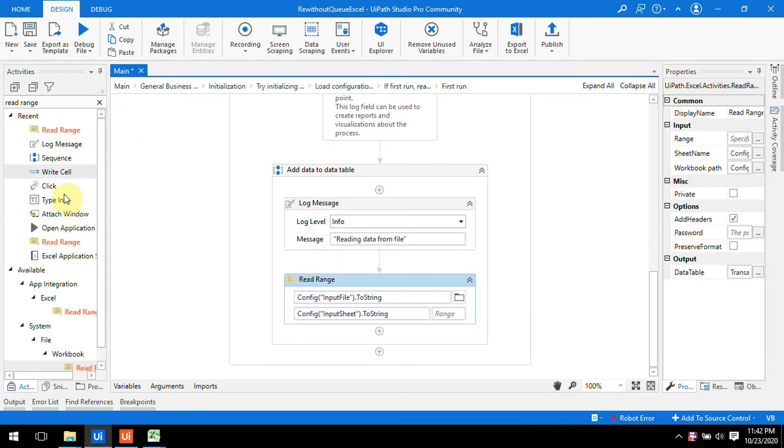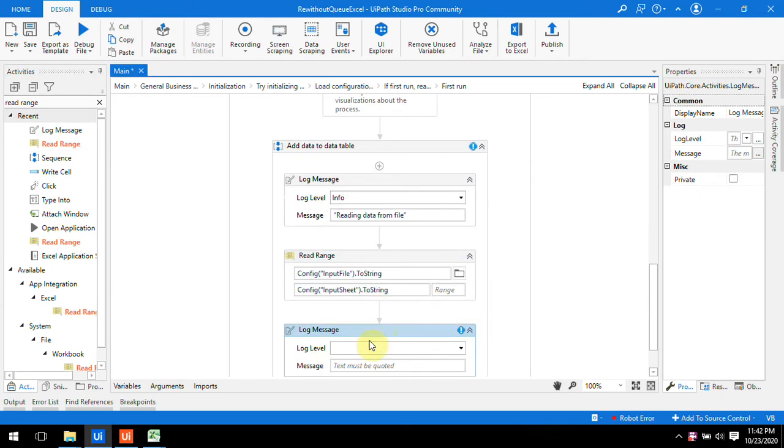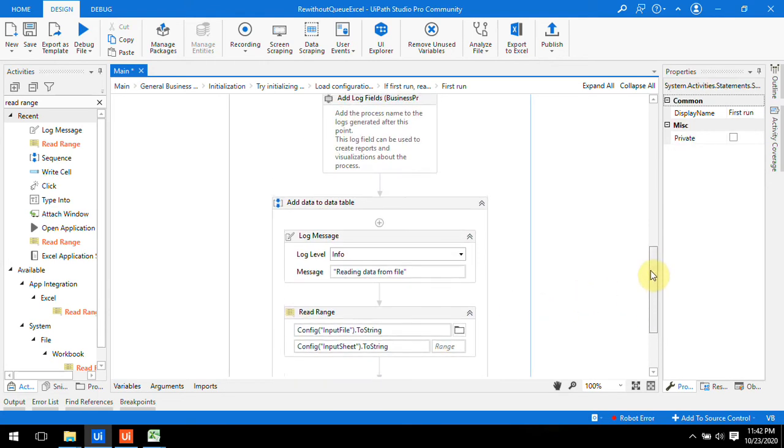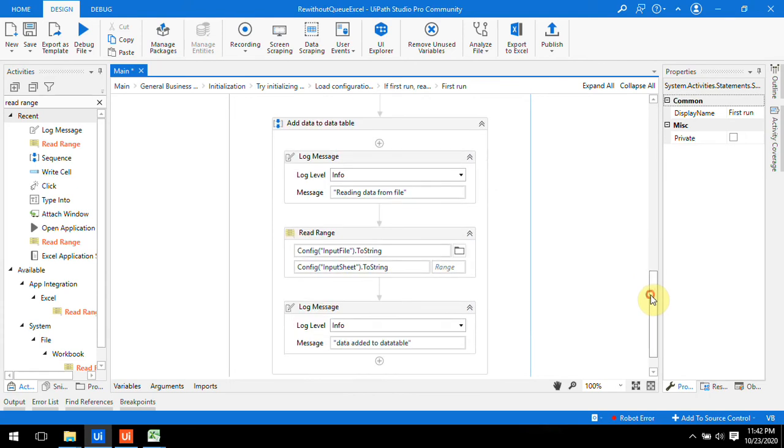Add one log message at the end of this read range activity that we have completed reading data and added it to the data table. So that is the thing we have to do in the init first run task.